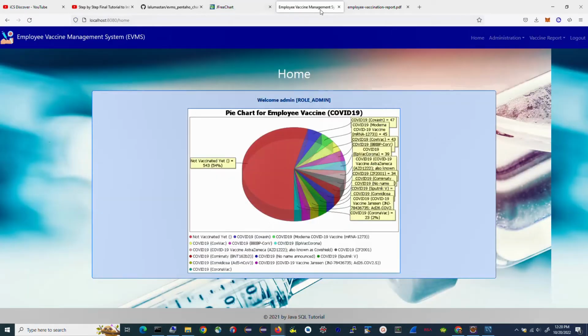So if you look at the application, the chart is basically showing that out of that employee vaccine table, we need to count all the list of employees with different types of vaccination that's grouped differently, right? So this person has COVID-19 Covaxin, this list of people has COVID-19 Moderna, and so on. And then there's the one that doesn't have any vaccine, we can say not vaccinated yet.